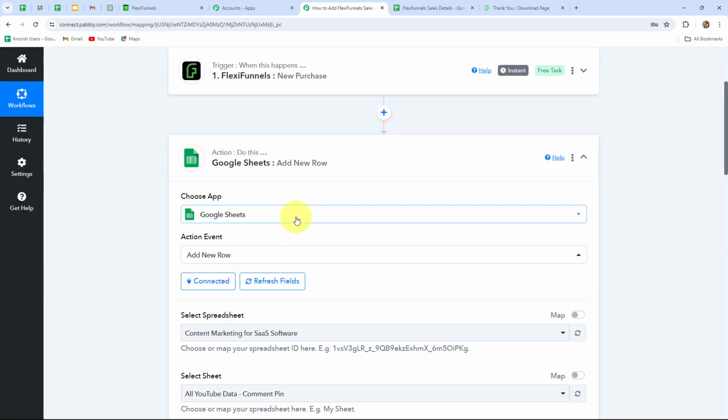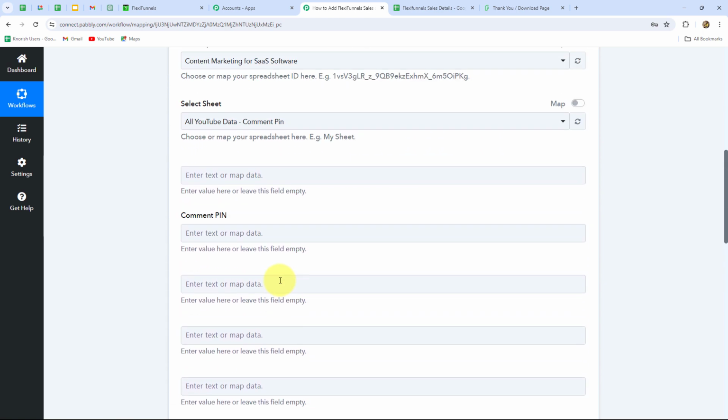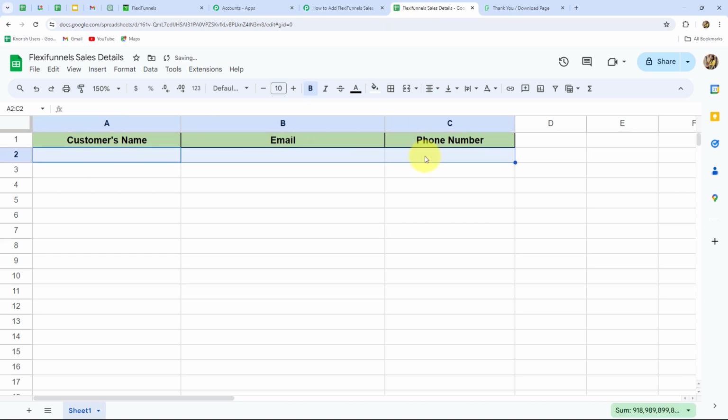Now, after building the connection, we have to move forward, and we have to enter the details in these fields to create a record. Okay, so first of all, I'm going to go back towards my Google Sheets, and I'm going to delete the existing data from this particular spreadsheet, in order to create a new and fresh record over here.